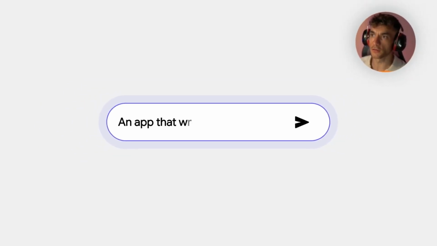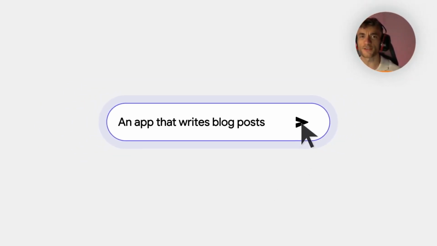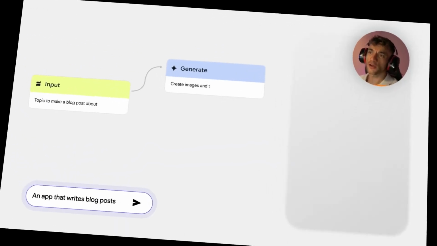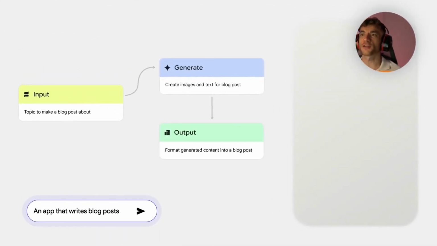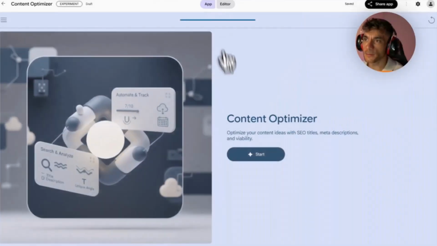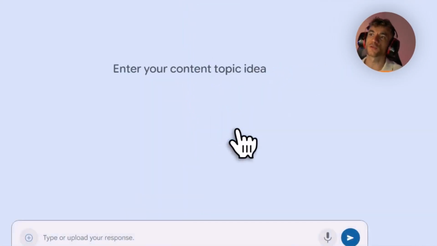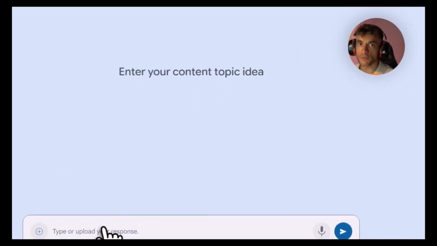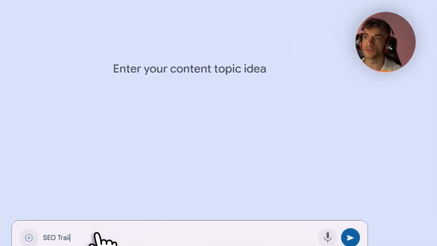Right now, Google just dropped something that could change how you do SEO forever. It's called Opal and it's free. And in the next few minutes, I'm going to show you how this brand new tool lets you build SEO apps, keyword research tools, and content systems without writing a single line of code. Just plain English. Type what you want, get a working tool.